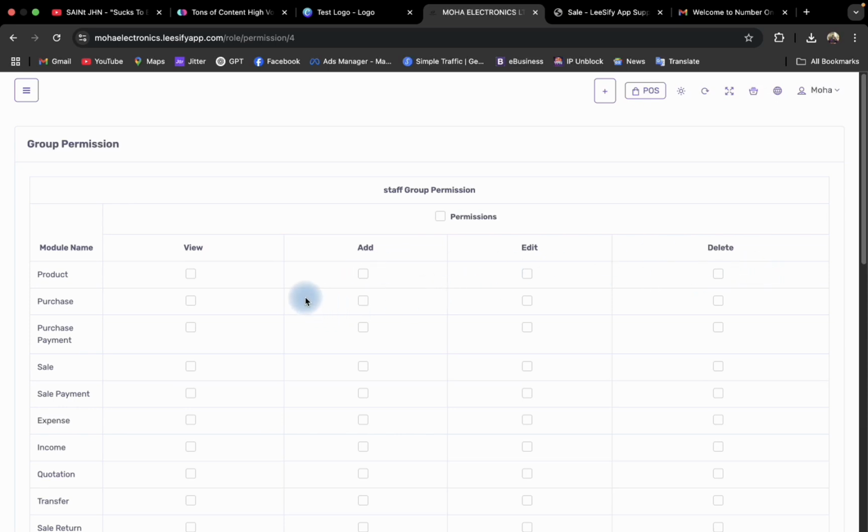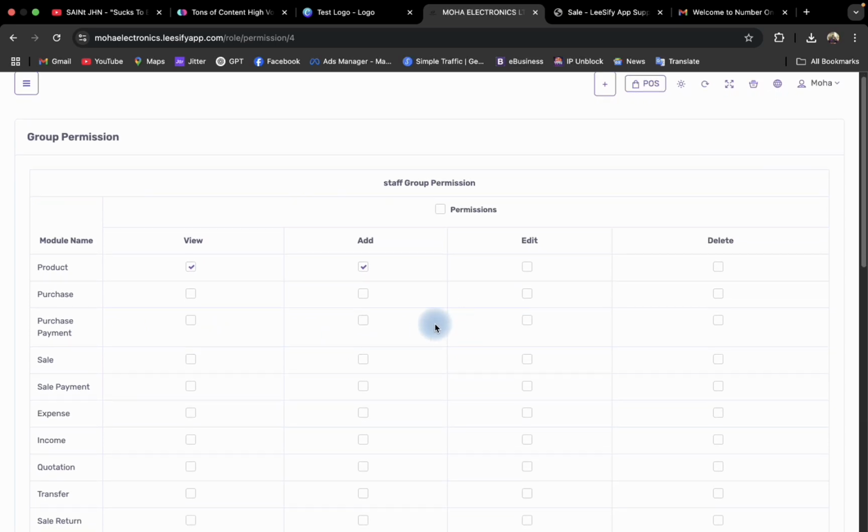Now in the product, do you want your staff to view the products? Yes, they should view. Do you want them to add? So yes, if you want them to add, well, if you do have maybe a product manager, you can click there, you can add and define a new role for product manager. But in this case, let's say we allow them to add. And do you want them to edit and delete? No. Purchases are the things that you buy for your business, so there is no need for them to view purchases and anything related to purchase payment, either.